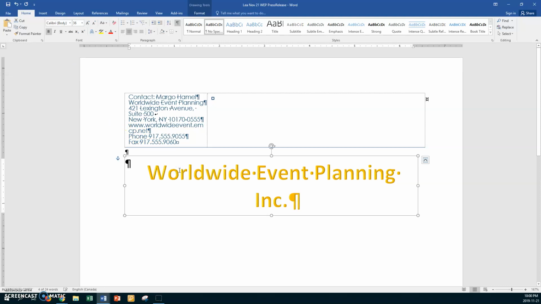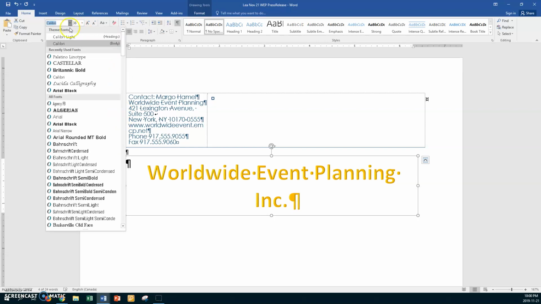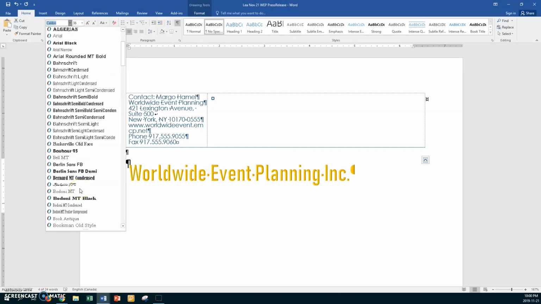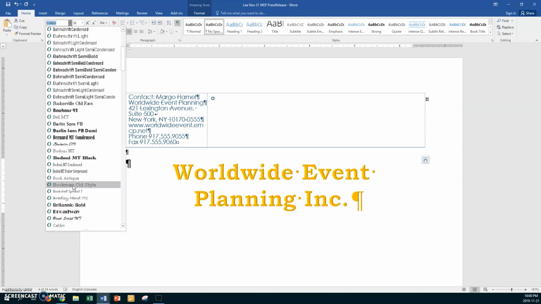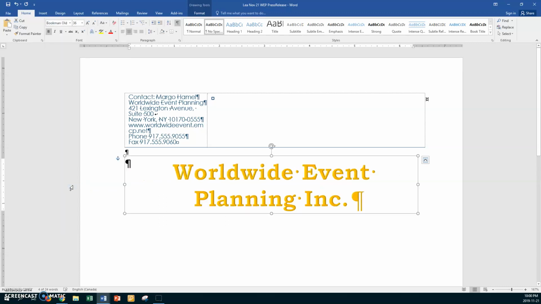Okay, and now it says choose a font of your choice. I kind of like this one, but you can change it to Bookman, or choose whatever one you want. Doesn't matter to me. Bookman Old Style. Okay, and now we're going to turn the kerning on.